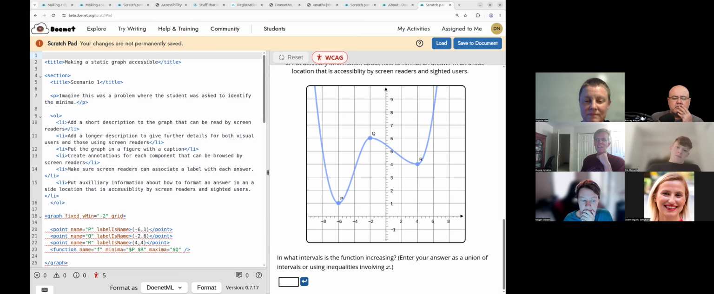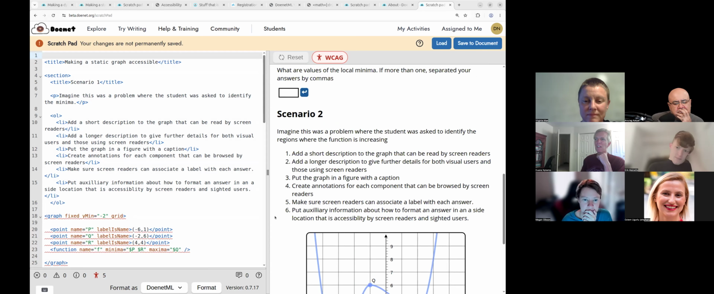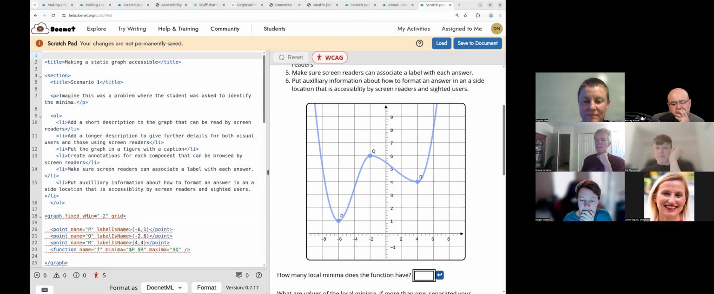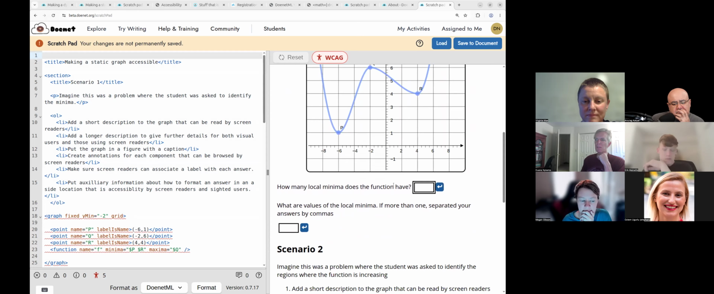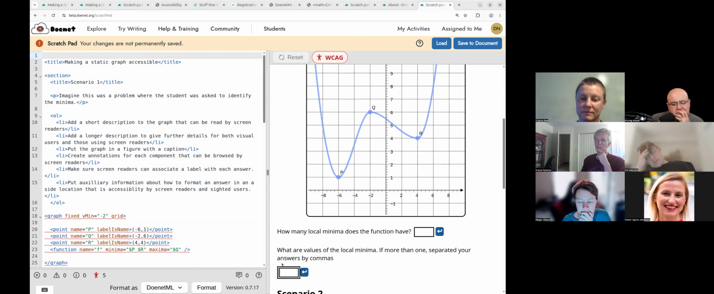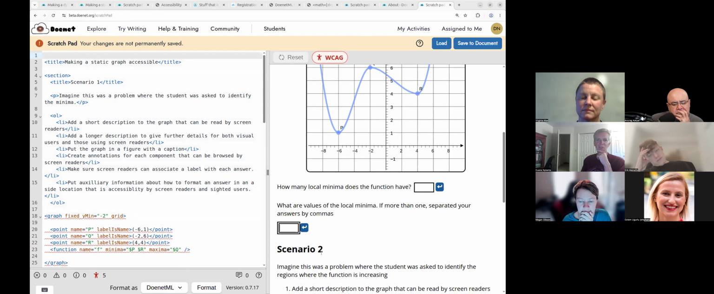And the idea is to think about, based on what I need my student to do in order to answer this question, which is how many local minima does the function have? What are the values of the local minima? Think about what you want for your annotation so that it's possible for a screen reader user to answer this question. How's that for a hard assignment?